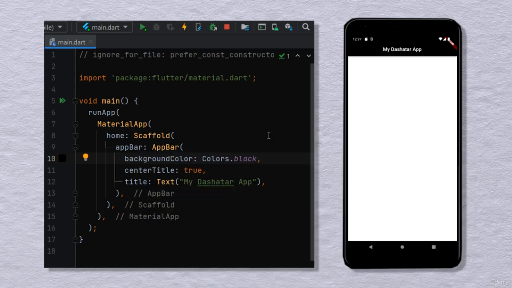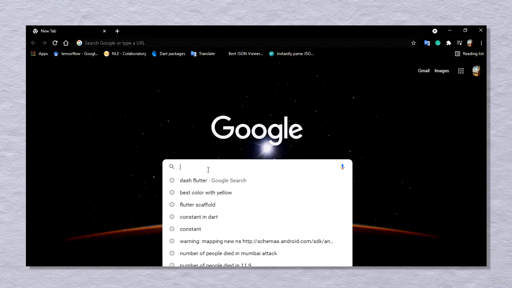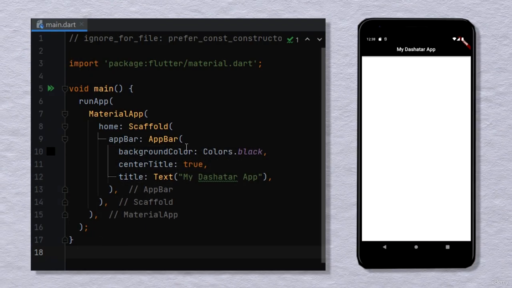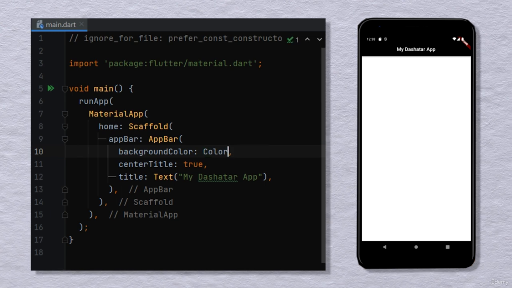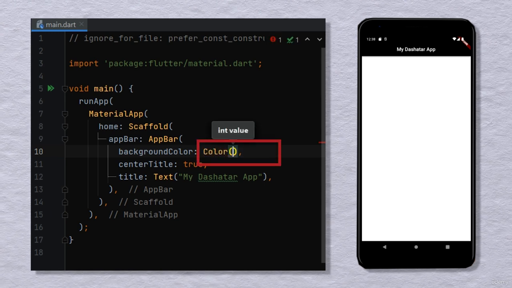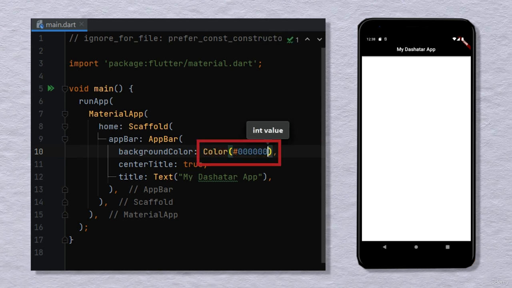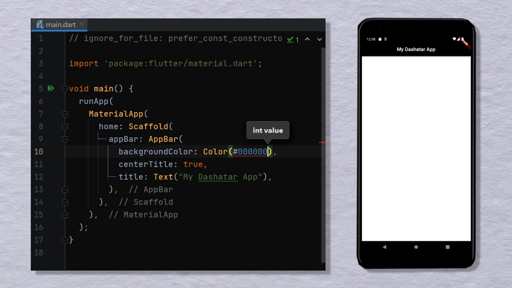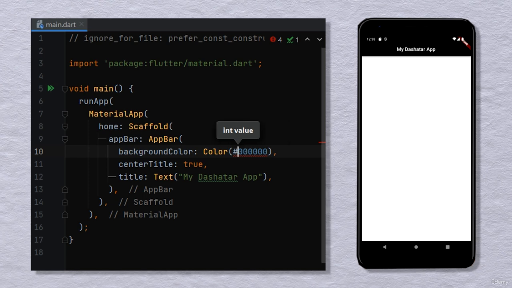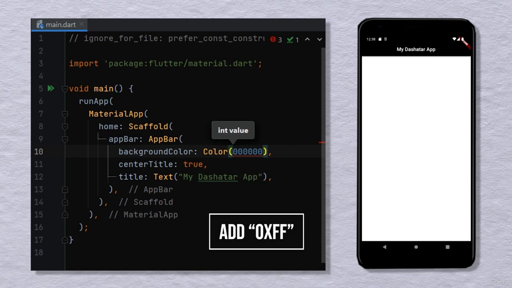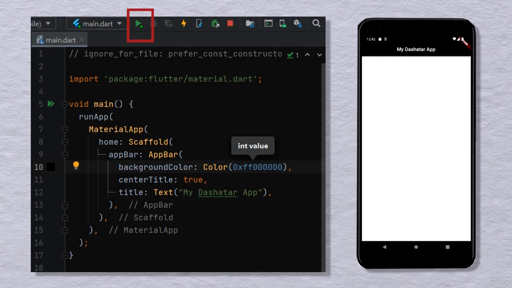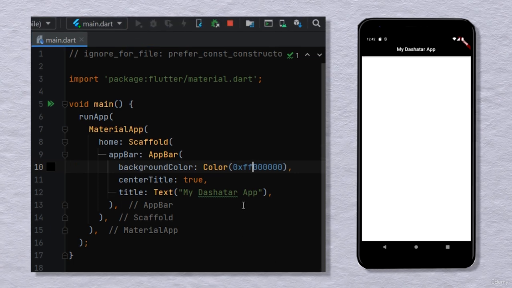Let's check out another way of using colors. Let's search the browser for the black hex code and copy it. Delete this part and put the round brackets. Then paste the hex code here. We need to convert the hex code now. So delete the hash and write 0xff. Now let's run it. And you will find out that the black color stays.